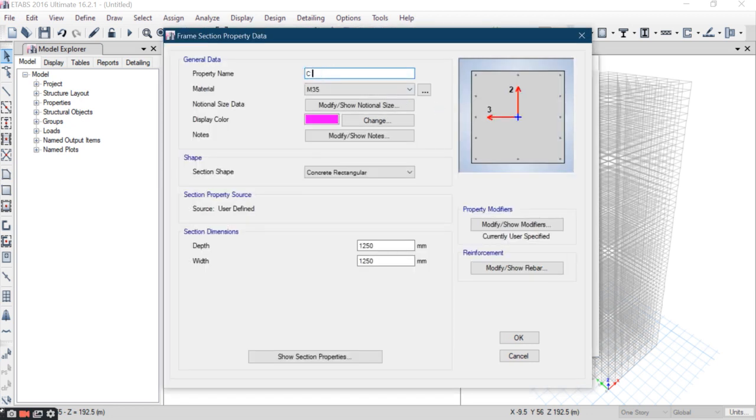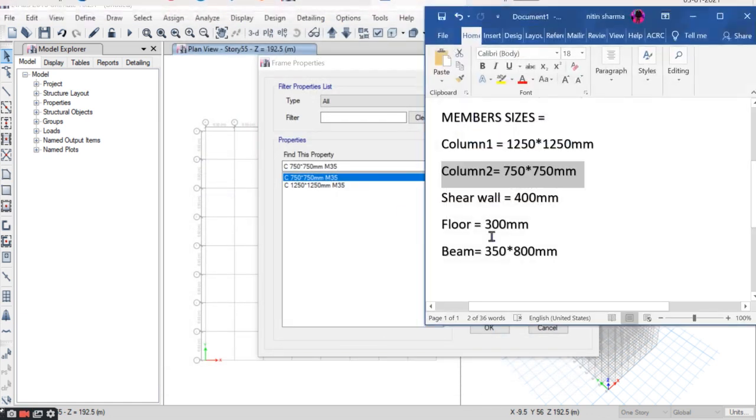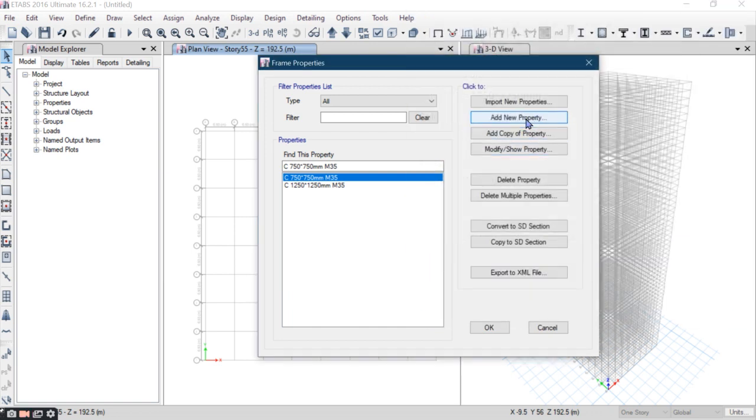Okay, so now go to this and add a copy of this, and the second property was 750 by 750 mm, M35 grade of concrete. So click here 750 by 750. Okay, click OK. And after that, we have to design the beam property.